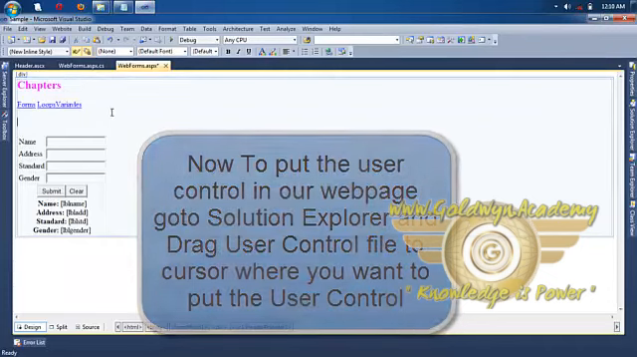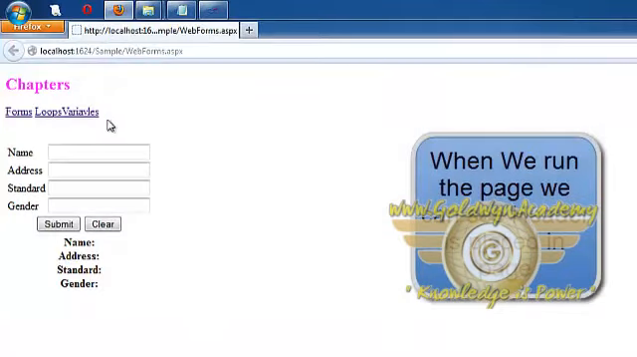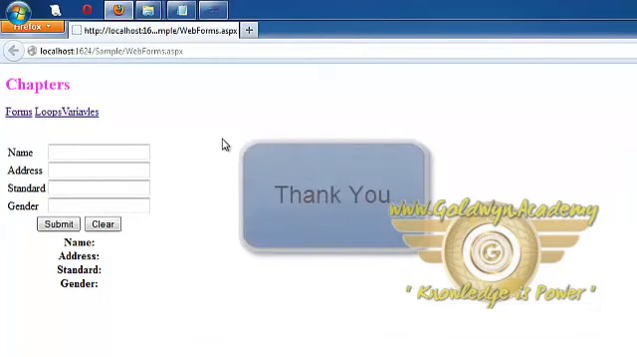Now let's run it and see what the output is. We can see the user control is at the header of the page. So this is the main use of a user control.